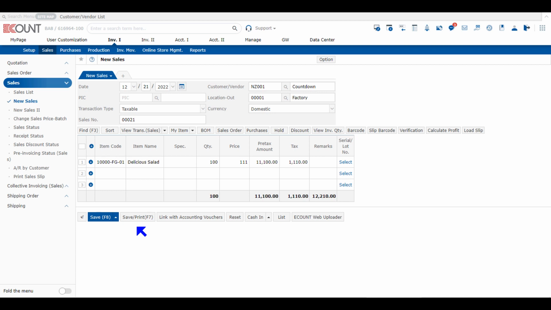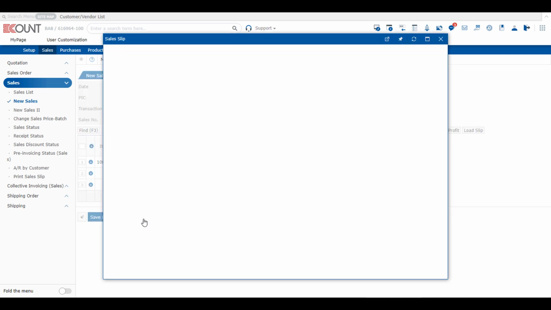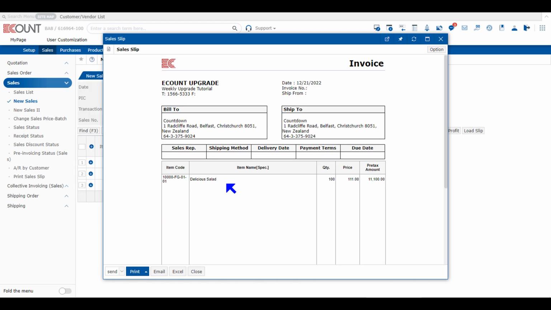And lastly, click the Save/Print button at the bottom. As soon as you click the Save button, the inventory balance of certain items decreases, and we can print this invoice out immediately. Click the Print button at the bottom, and we can print it out.